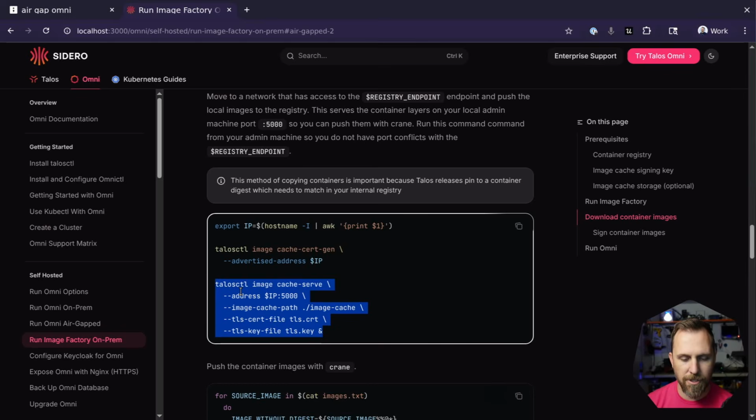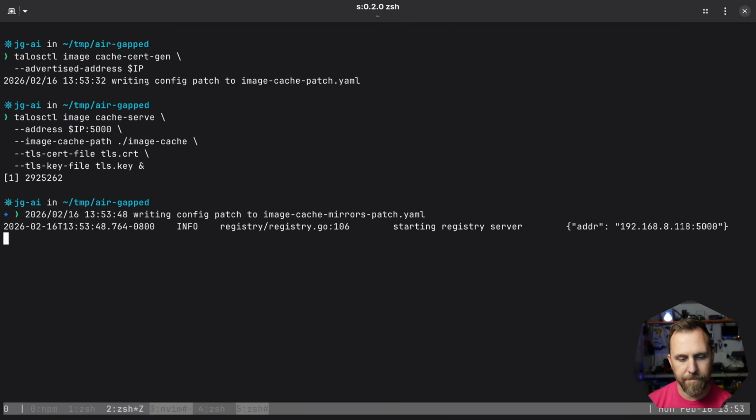And then I'm going to publish this image cache on my local IP, port 5000, with that folder and the cert and the key, and then I'm just going to run it in the background here. It is going to spit out logs for me on the access, which will get annoying, but I'm going to kill it in a second after I actually push the images.